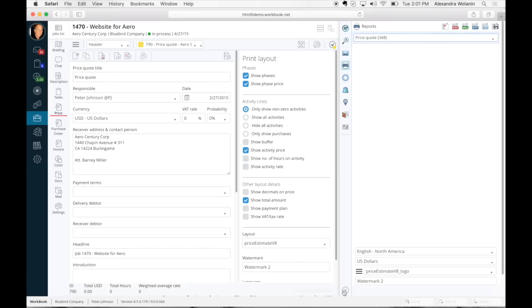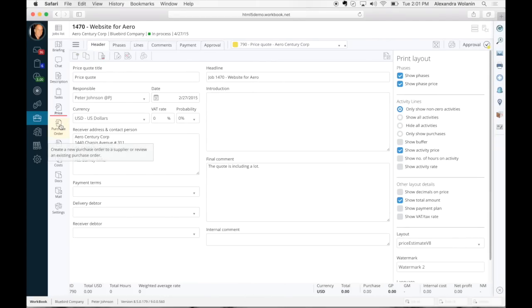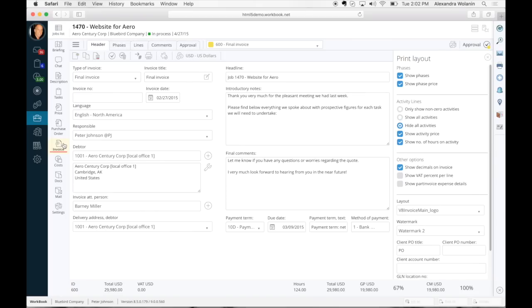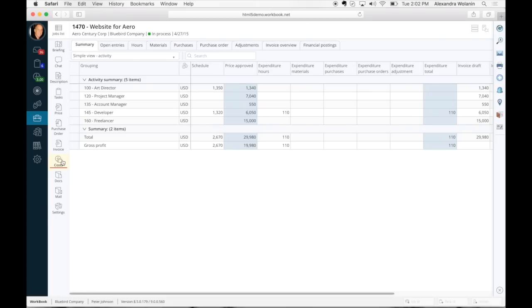Same thing goes for purchase order and Invoice. These have basically the same functionality as in version 8, but just with a more beautiful look and feel. Our costs here are going to tally up the actuals versus the price approved, so you're able to look at all the purchases and hours that have been logged towards this job.